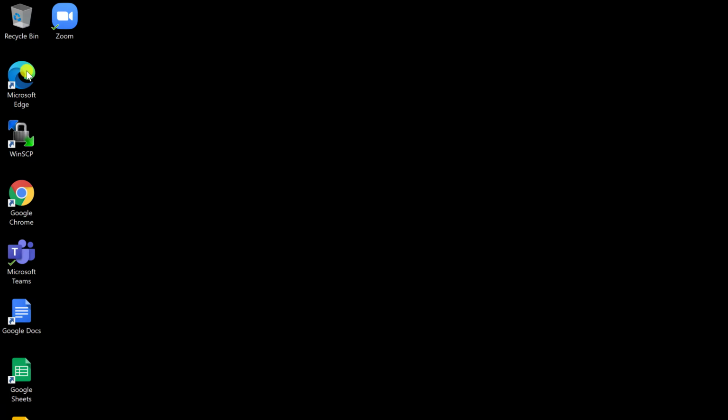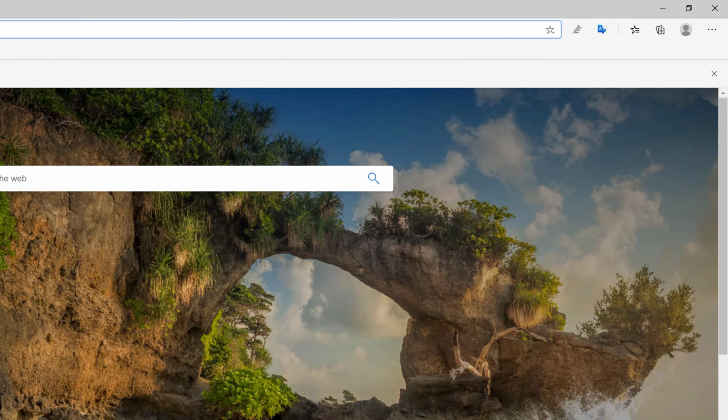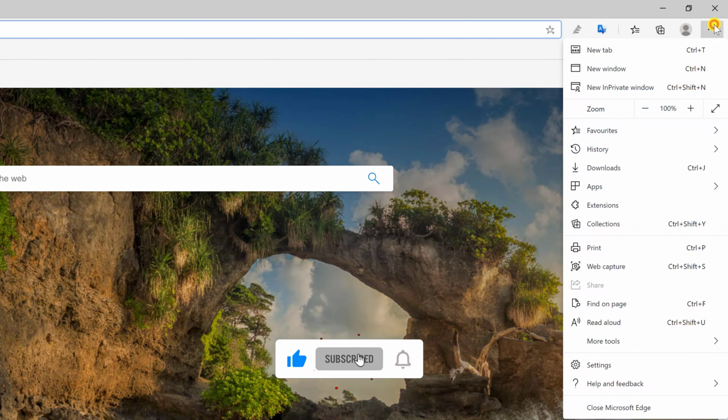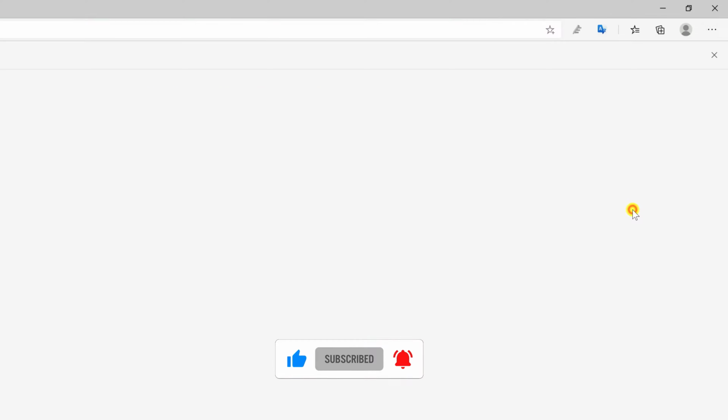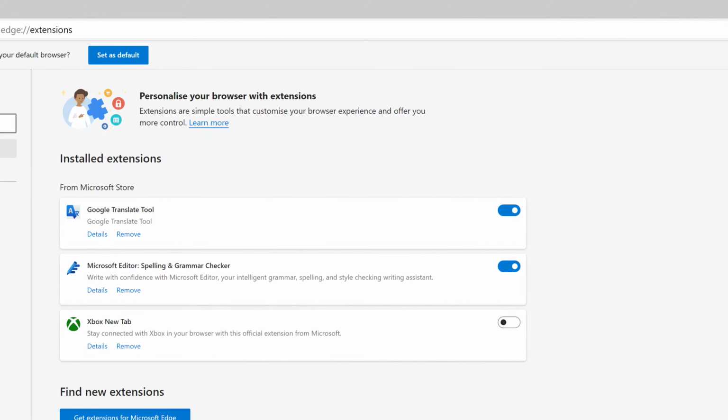First of all, launch the Microsoft Edge browser and click on the three dots menu. From the drop-down menu, select Extensions. Here you will see all of the extensions installed.